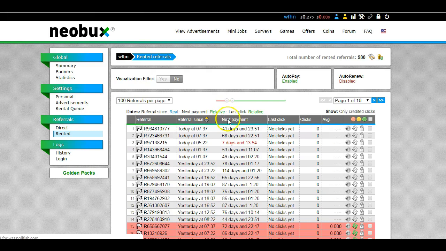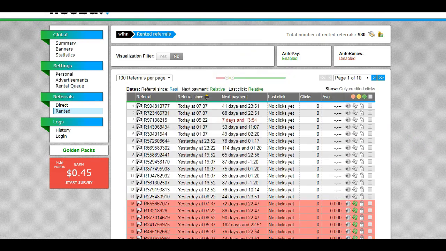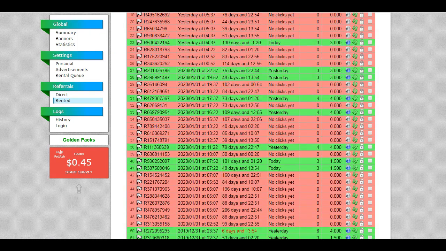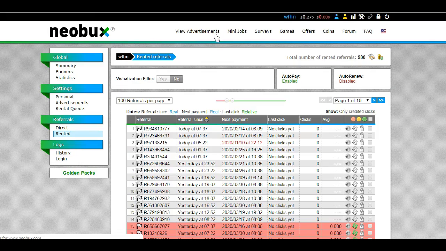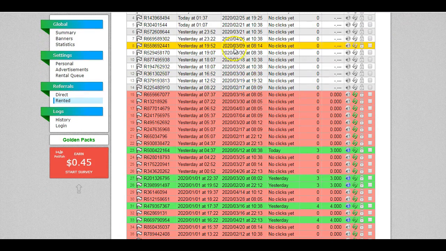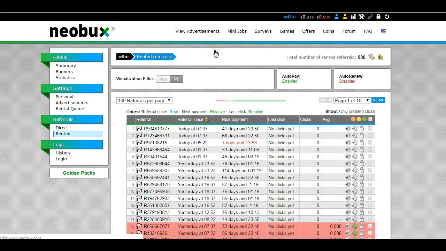suits you. Now, I personally prefer to have the date on this part. So that's the 'I've had the referral since', so I know what date I actually added that rented referral. And I prefer to keep the next payment on relative, so I know the number of days that I am working on, rather than real, which is going to have another date. So, to me, it's easier to manage this if you have it set to relative.